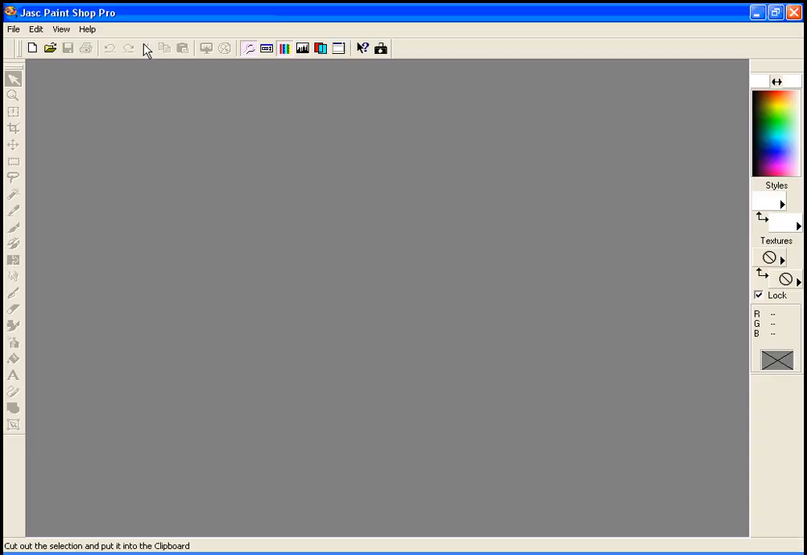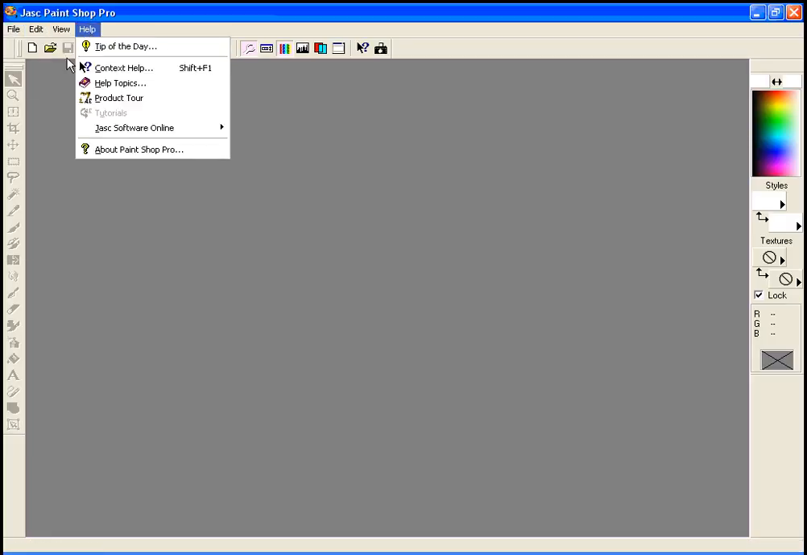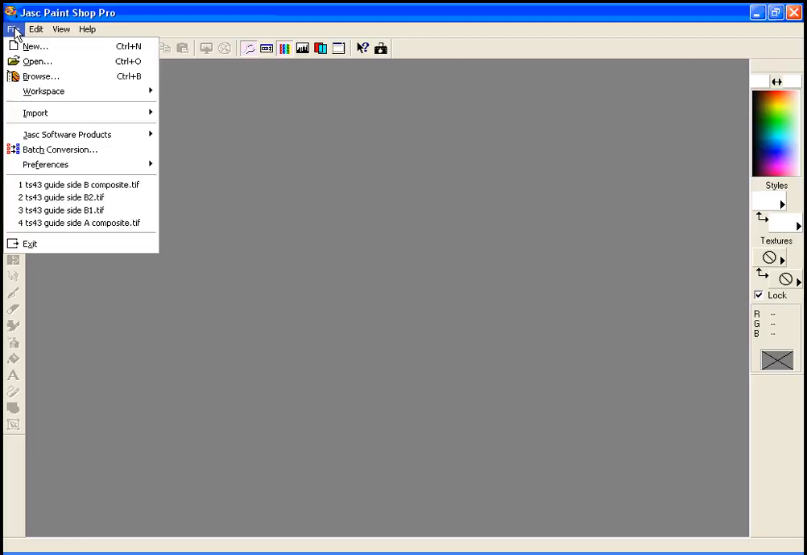Okay, this is your PaintShopPro7 application, and this is a graphic editing and creation tool. The first thing we need to look at is the main menu: we have File, Edit, View, and Help. We have some other options that will come up in a second, but the basic things are to create a new image file or to open one.